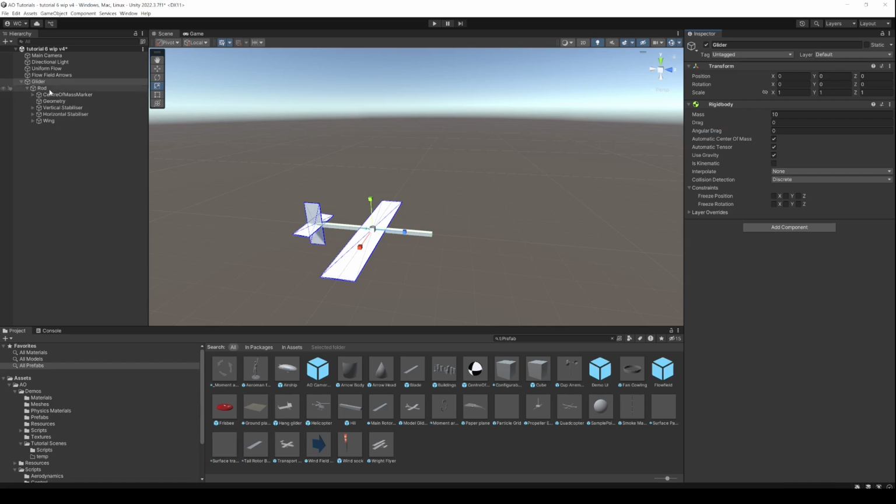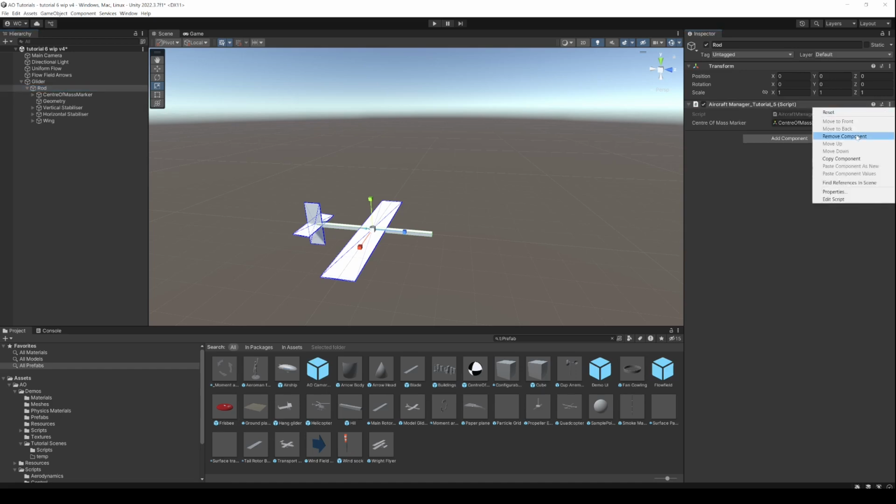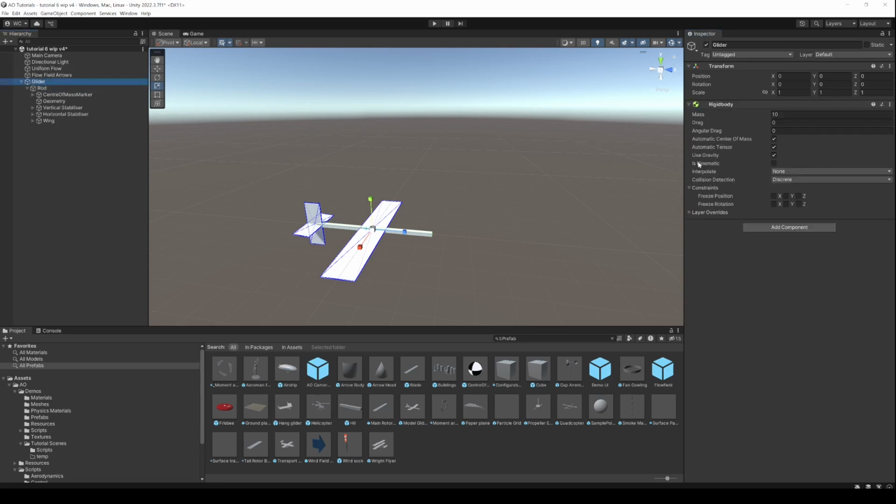Previously we had our rigid body on the rod, so I'm going to delete that from there, and this aircraft manager script. So really we're just transferring the business end upper layer, and I'm going to add an aircraft manager script here, tutorial 6. Once again, this is asking for our center of mass marker, so I'm going to drag that in. And while we're here, I'm going to move the center of mass marker up a layer so it's next to the top level.